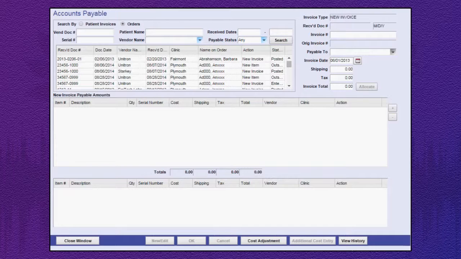That completes training session number 4, lesson number 2, Accounts Payable.